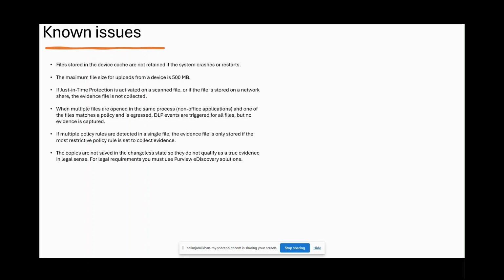If you have just-in-time protection on a scan file, or if the file is stored on a network share, the evidence file is not collected. Next, when multiple files are opened in the same non-Office application and one of the files matches a policy and is egressed, DLP events are triggered for all the files, but the evidence again will not be captured.